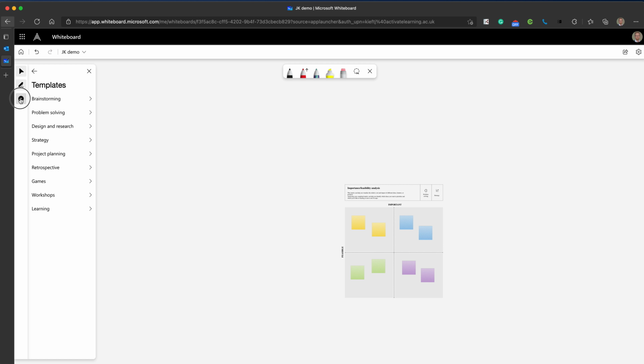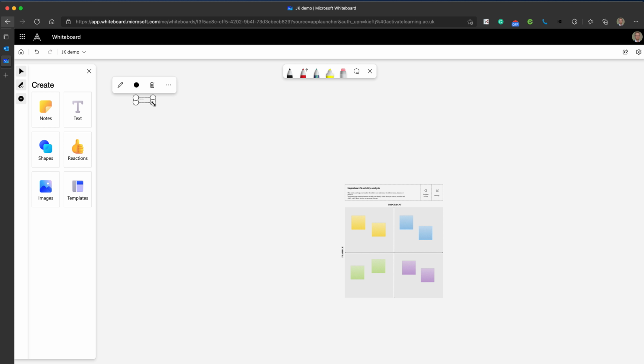So let's go back to the create menu, and that's simply by clicking on the plus. We can add a text box, so we just click, and again we can stretch that and we can type into that.